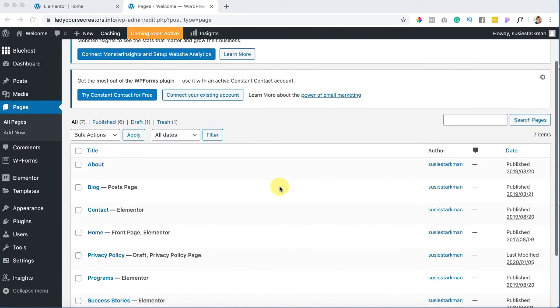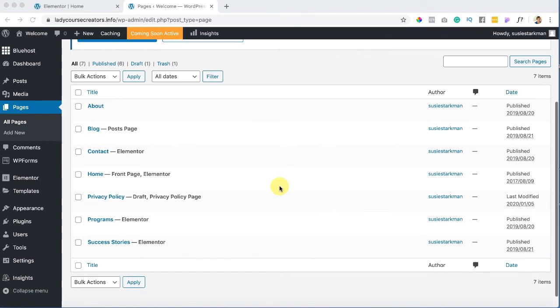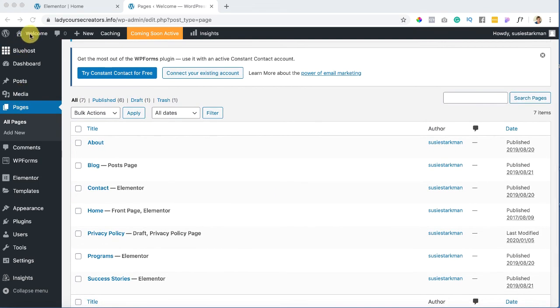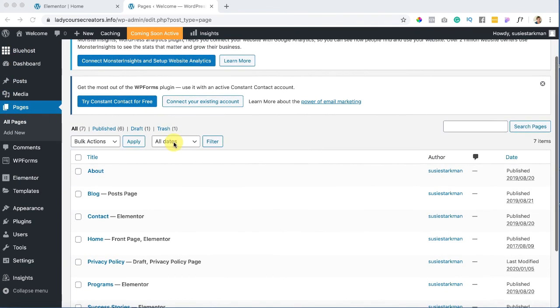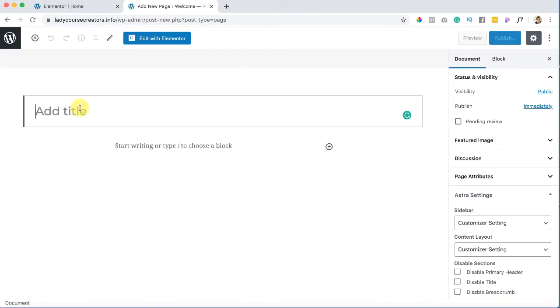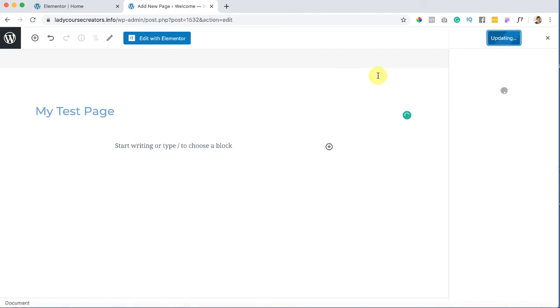Okay, great. Now suppose you wanted to add a page. Maybe it's just for practice. Well, in order to do that, we're going to be in pages. So on the left-hand side, you can hover over all pages and hit add new, or you can just go down here and say add new. We're going to give it a title. I'm going to call it my test page. I'm going to hit publish, and publish again.